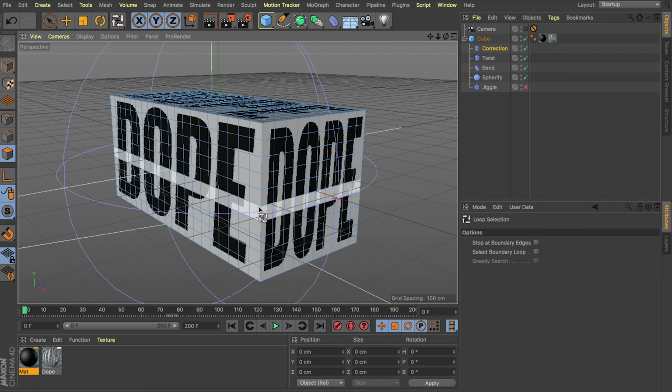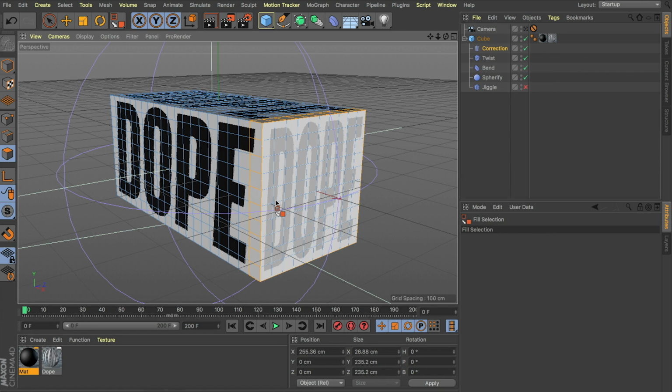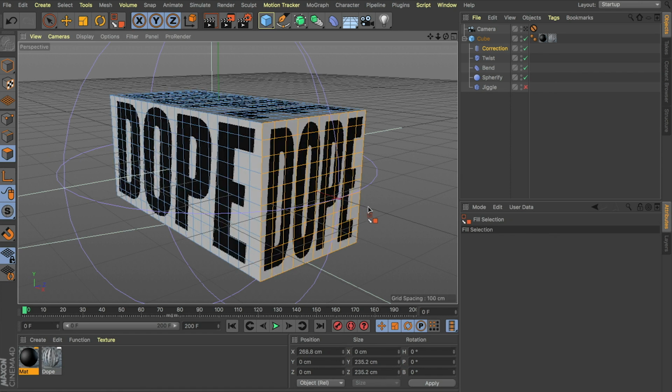I'm going to hit UL to make a loop selection. And I'm just going to make a ring selection just on that very edge loop. I'm going to hit UF to make a fill selection and just fill that side cap. Let's come up to select and just go set selection.